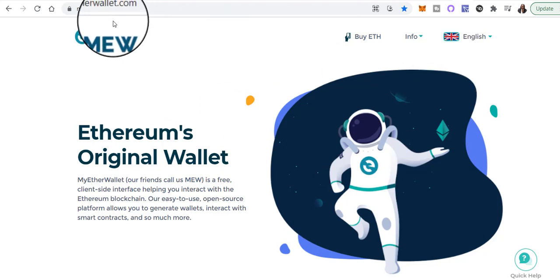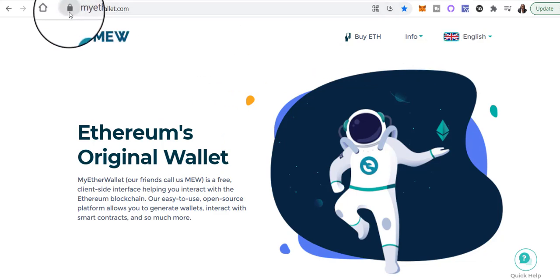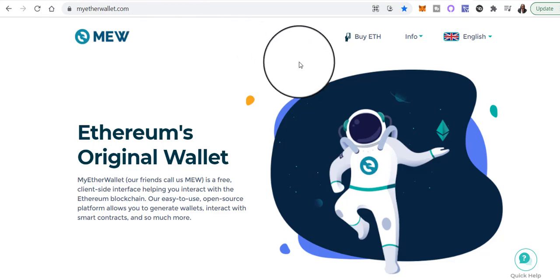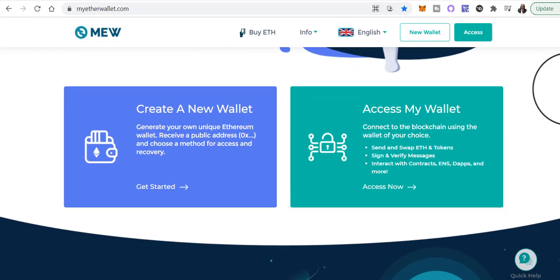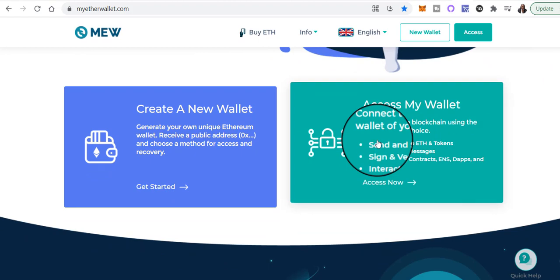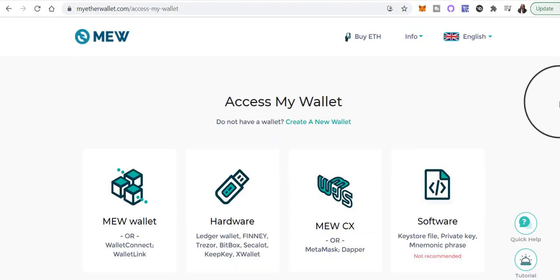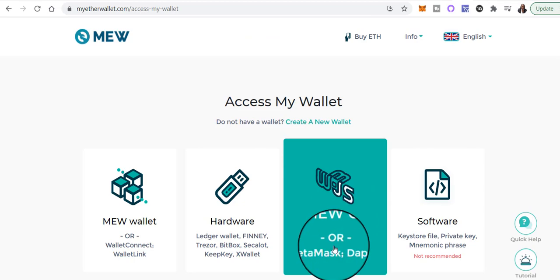So you're going to go over to myetherwallet.com. Make sure that you're on the right site, please. All right, and you got the secure lock up here. So you'll go into myetherwallet.com, and they've changed this a little bit. You'll scroll down, click on access my wallet, and because we're using MetaMask, we're going to use this one here.